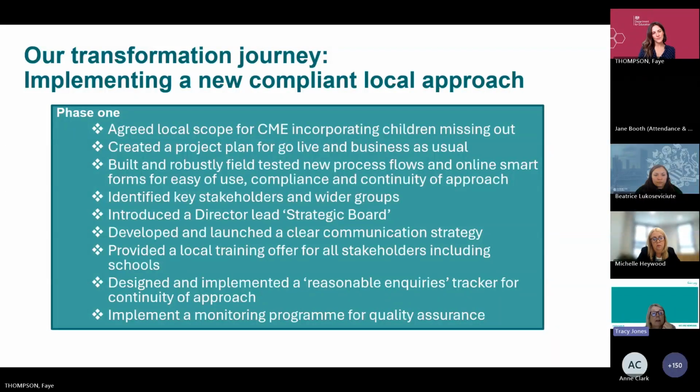And then we went into identifying key stakeholders in our wider groups. We introduced a director-led strategic board, and I will emphasise this. Our Director of Education, Annabelle Bates, is really behind this. She's not just someone who is there to receive the data. She is front and centre of this programme, and she chairs all of our strategic board and is involved almost on a daily basis with all elements of this. Then we developed and launched a clear communication strategy, thinking about who was the audience and making sure the communications was appropriate for each one of those audience members.